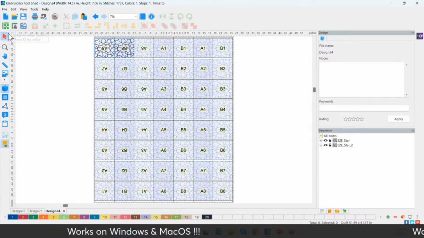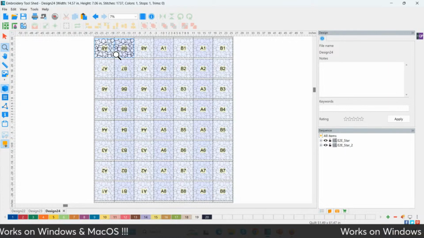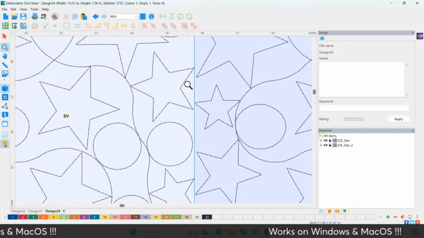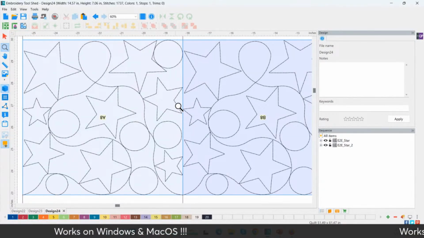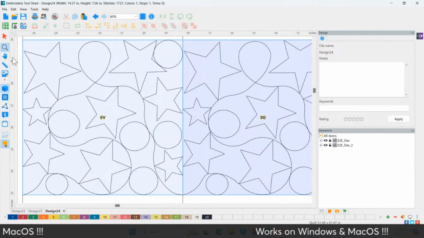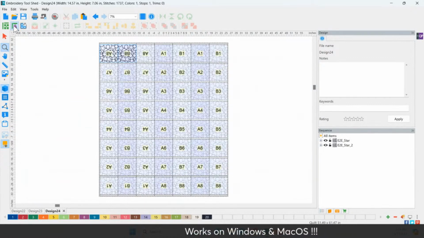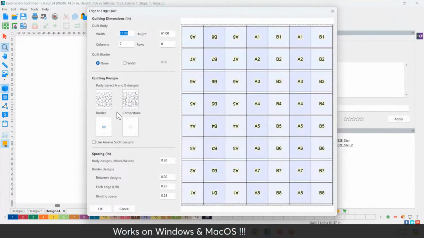Now, let me show you one other thing too. So these designs actually do connect edge to edge. Okay, so there's a point that connects right here. These connect at the bottom instead of in the middle like the Amélie Scott designs do. So you can see it's still connecting. But you can also use designs that don't even connect.